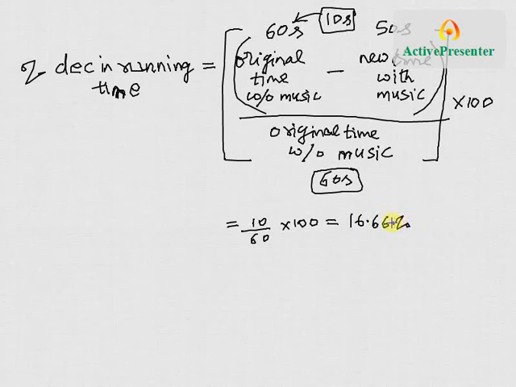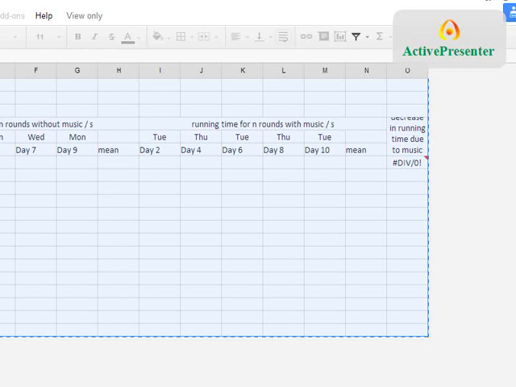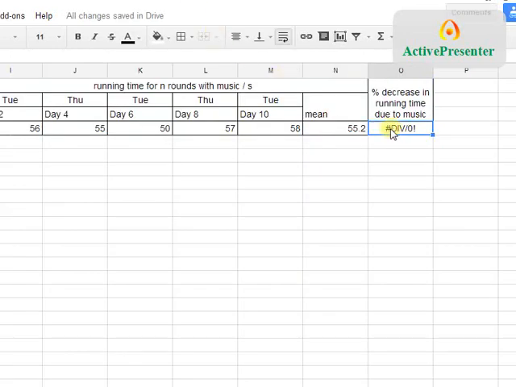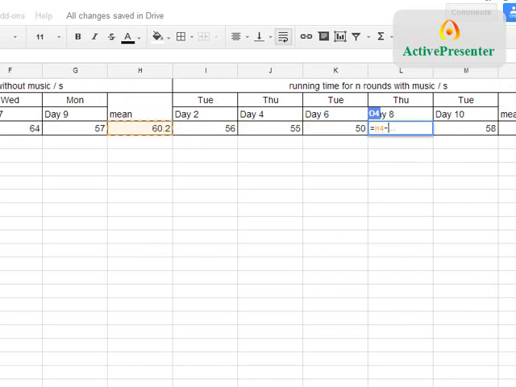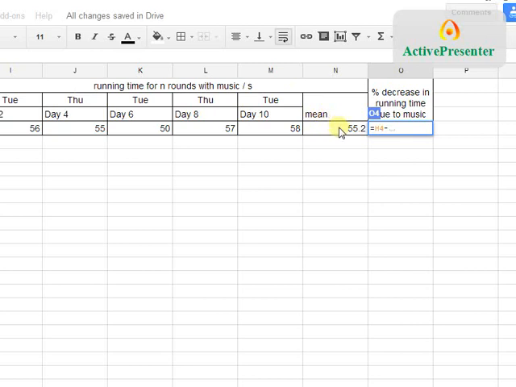Okay. So let's type that formula here. So equal to, you need to find the original time, right? So let's select that cell. This is the mean of the time without music, this minus the new mean, this cell.